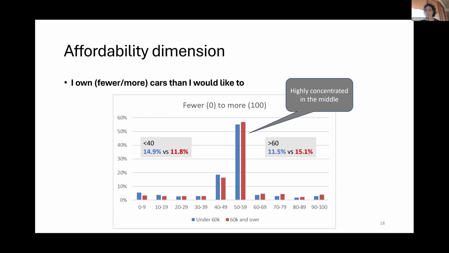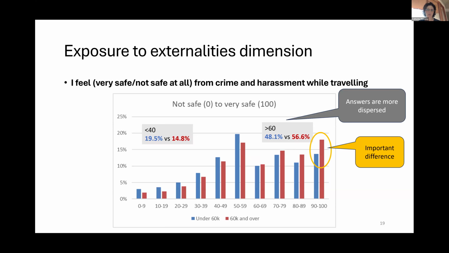But also, this is probably really linked to where people live, because if you own cars, it's related to the fact that you have probably less transport options. If we look into the exposure to externality, one of the questions we were asking is the concept of being safe from crime and harassment while traveling. So we see that it's much more distributed across the full range of values.